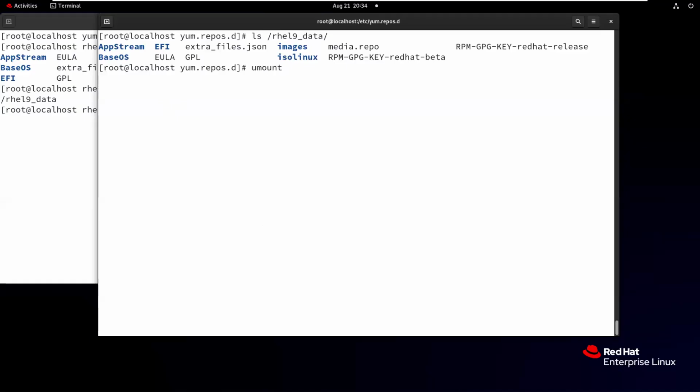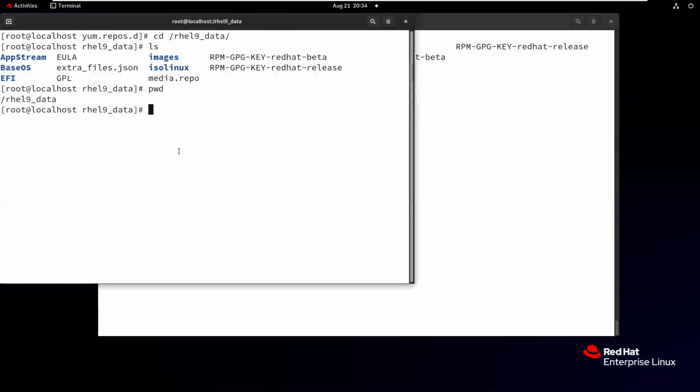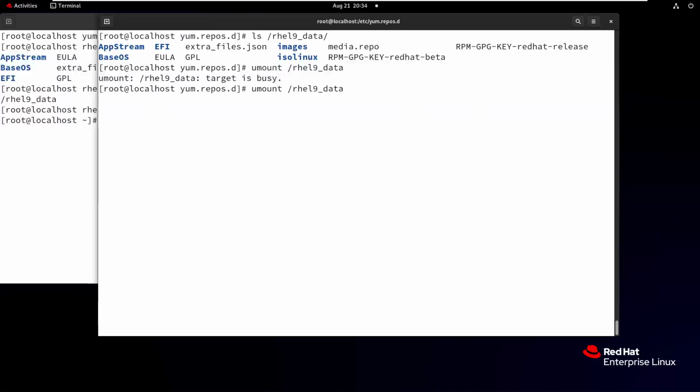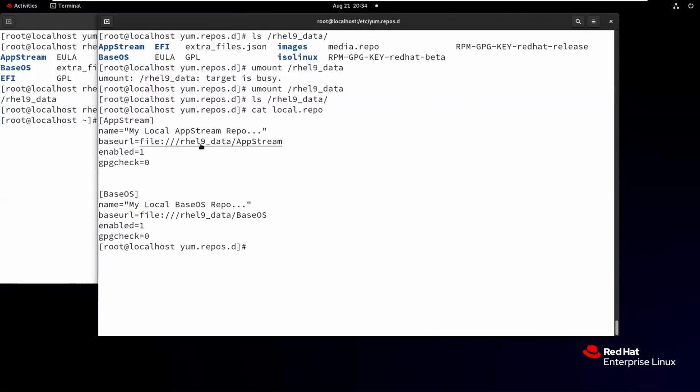So please verify your mount points, I mean whether those two repositories are available in the same location or not. For example, if I unmount RHEL 9 data, here it is mounted already, so I come outside and unmount it. So now there is no mounted data. In the local repo, your path is under RHEL 9 data, AppStream. But here your path is unmounted, so there is no software in this path.